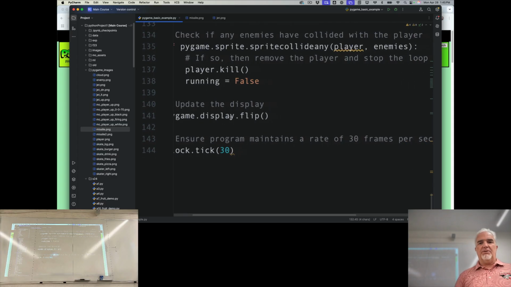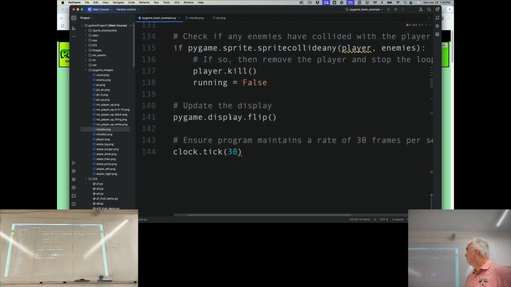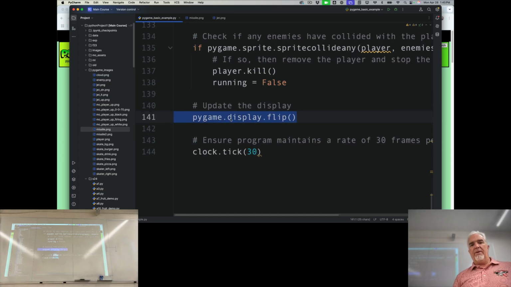Next, we're checking for collisions. In this one, we've got pygame.sprite.spritecollideany. So if the player collides with anything in the group enemies, then we do this: player.kill, running equals false. The game ends. If we were more exciting, this is where we might lose a life or explode or something. In this case, it's just that the game ends. And then finally, once we have all of those checks done, we flip the display, and then we wait.